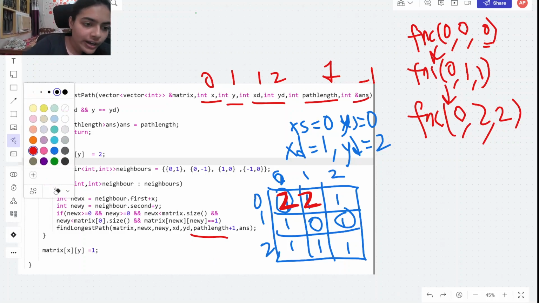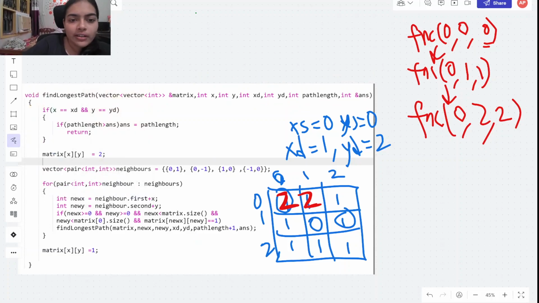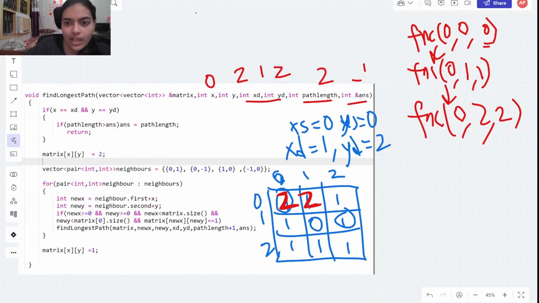Okay, now let us try to see the condition for the new function call. So you can see that in the new function call, the coordinates are 0, 2. The destination remains same, which is 1, 2. Path length becomes equal to 2. Answer is still -1.